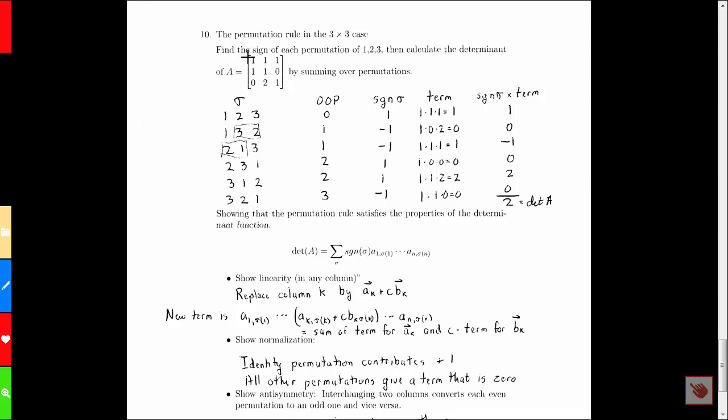just by looking at the entries in the matrix. For 1, 2, 3, I use row 1, column 1, row 2, column 2, row 3, column 3. For 1, 3, 2, I use row 1, column 1, which is a plus 1. Then I go down to the second row and use row 2, column 3, which is a 0. And finally, I use row 3, column 2, which has a 2 in it. You can check that I've correctly worked out all 6 of these terms.